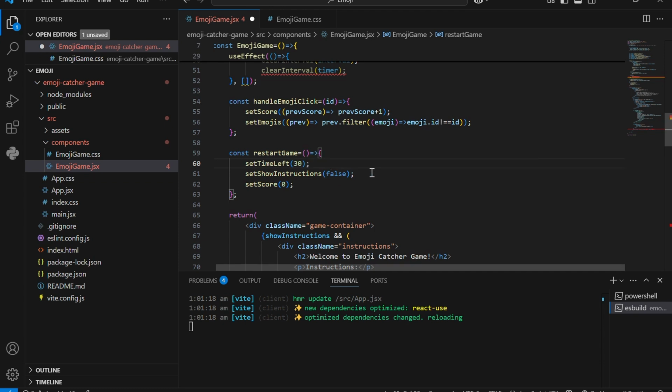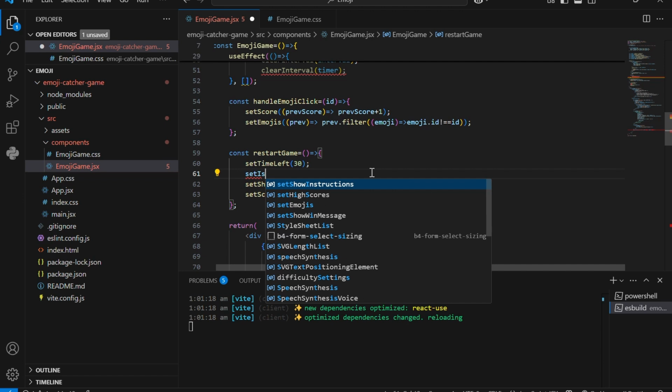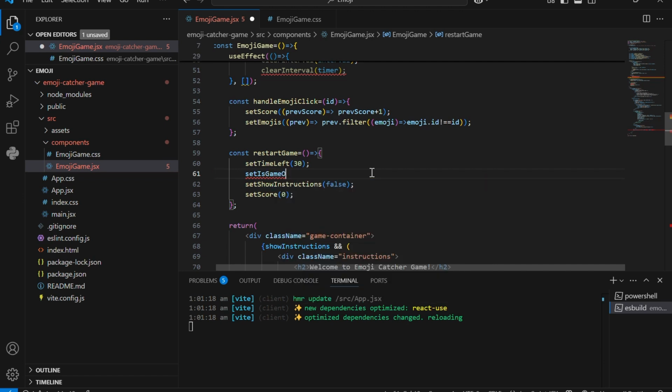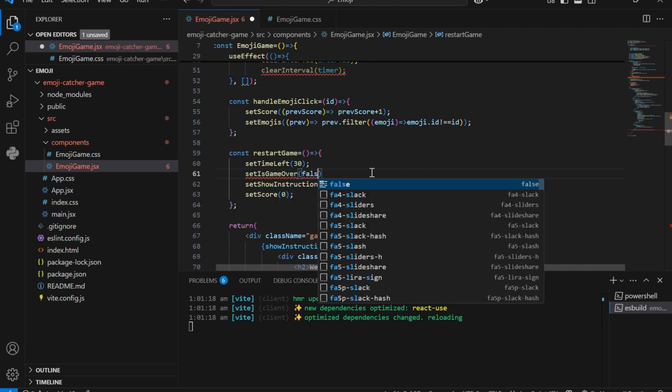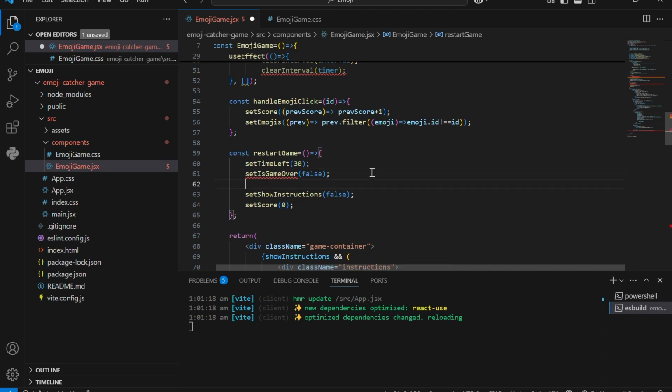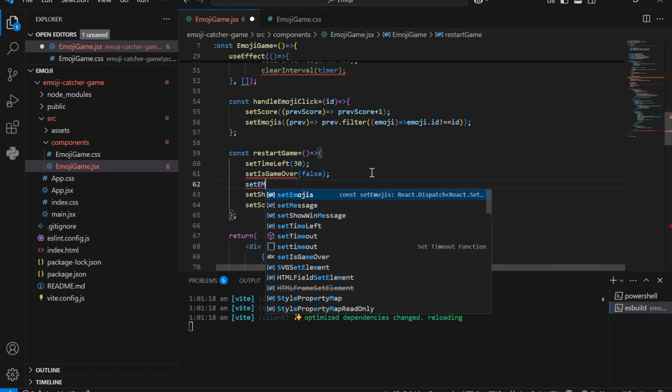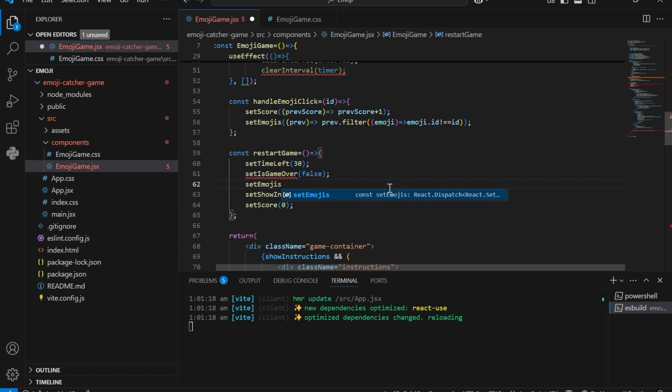setTimeLeft(30). Okay, so this line is super important. When we restart the game, we want the timer to go back to its starting point. Here, we are setting the time left state back to 30 seconds. It's like saying, alright, the game is starting again. Give the player a full 30 seconds to play.